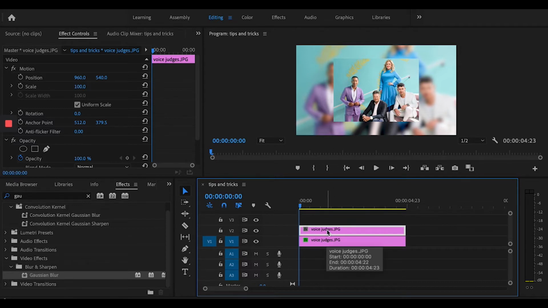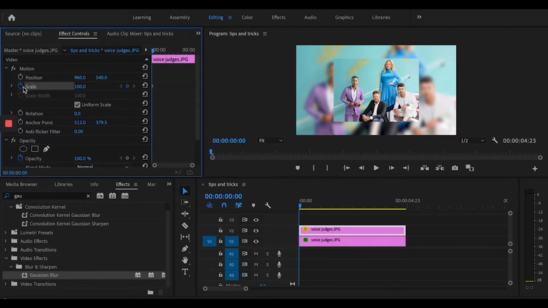Okay, so now that we have the Gaussian blur on the image behind it, we want to use keyframes so that we can slowly zoom in into the top image. So now you have to have the top image selected. You're going to go over here where Effect Controls, make sure it's already centered. That looks pretty good. You're going to select the stopwatch right next to Scale, and that's going to create your first keyframe. So you're going to see this pop up right here, and you'll see it right here. So that's going to be your first keyframe.